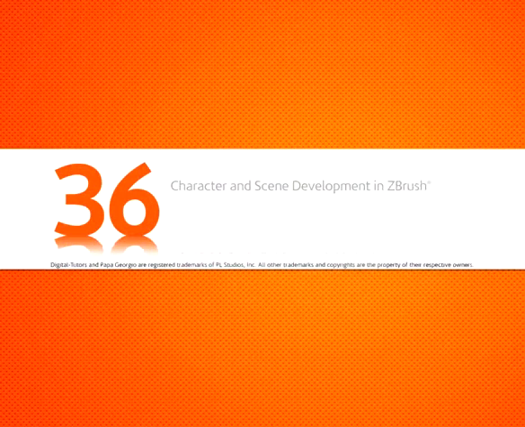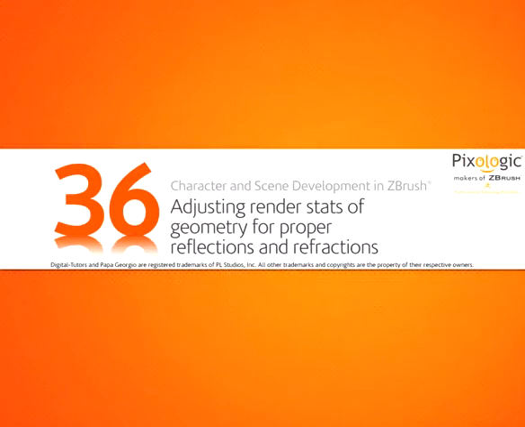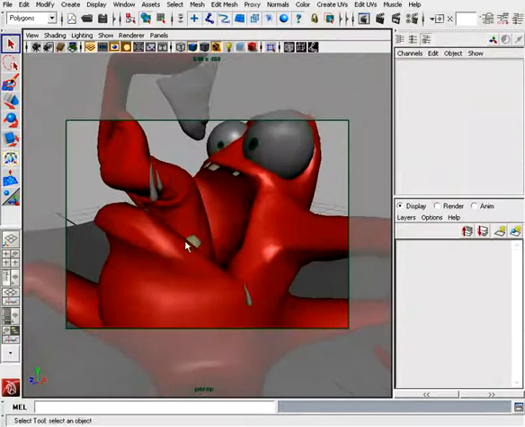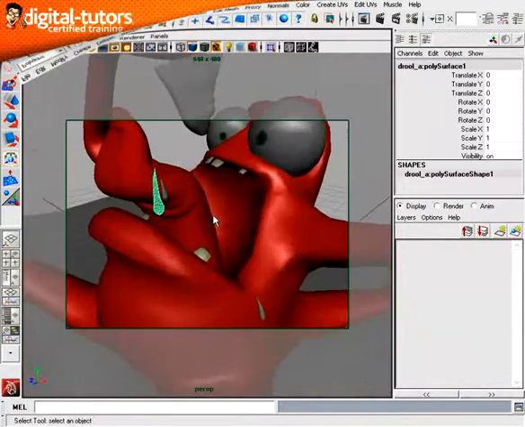In this lesson, we'll take a look at how we can set up the materials for the drool geometry. Alright, so here's where we left off. Now we've got the subsurface shaders pretty much applied. So now let's start to focus on some of these additional pieces of geometry.